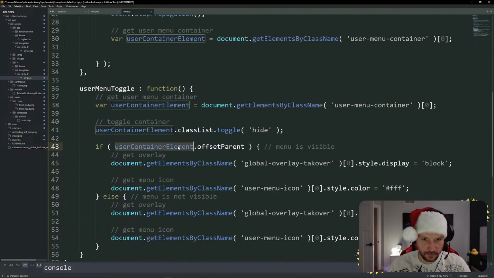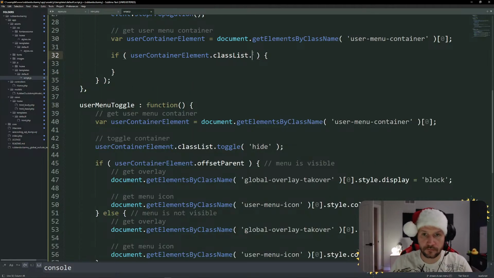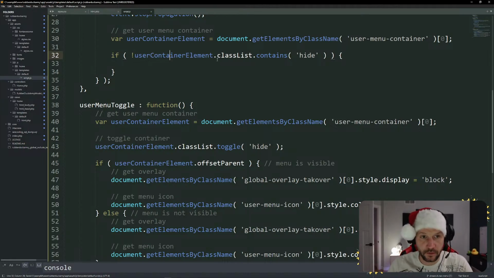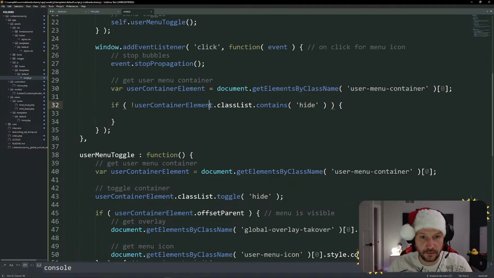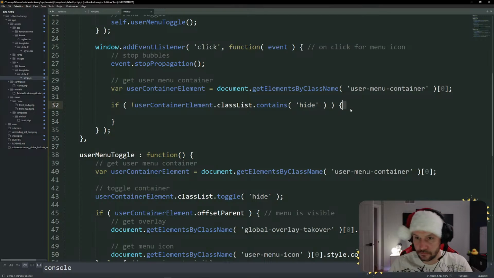User container element dot class list contains... does not contain. If we don't contain the hide class, our user container element, the menu is visible. Menu visible. So the menu is visible. What do we do next?